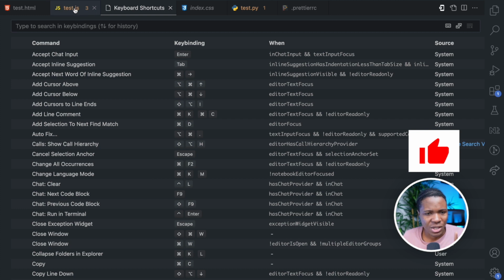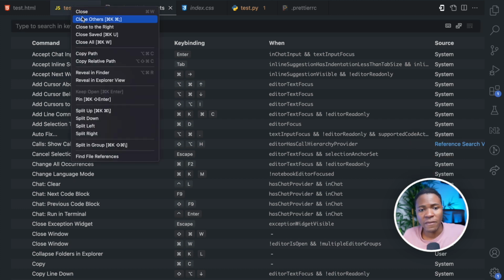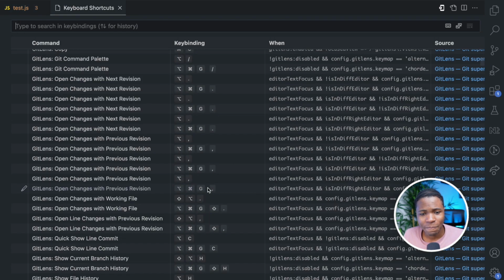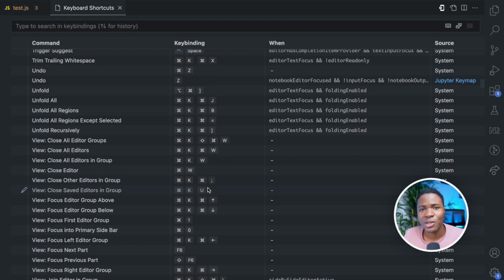One of them that I changed is if I want to close the other files and leave the current file, I can do Command K and Command semicolon. So let's say I open test.js and I do Command K, Command semicolon. You can see that all the files that were here before are removed and only this one is here. But you can actually come here and change your keyboard shortcuts and make your life faster.